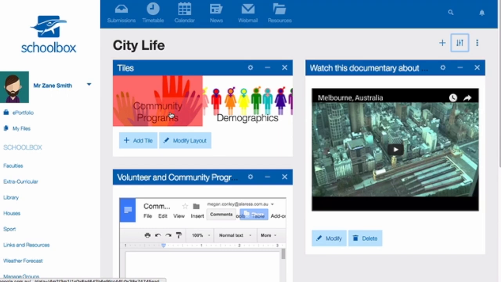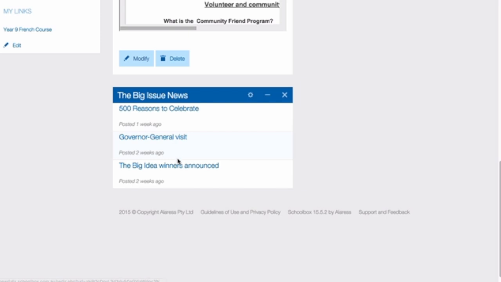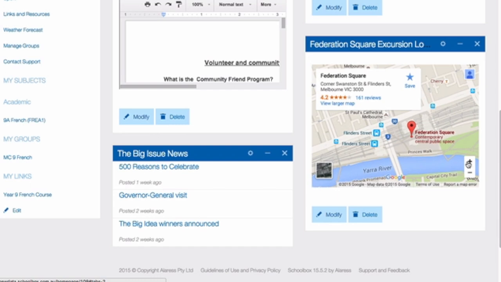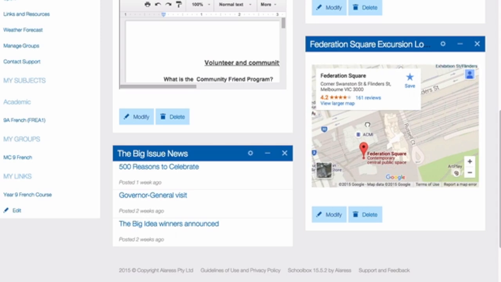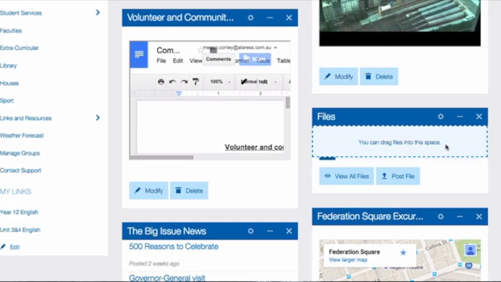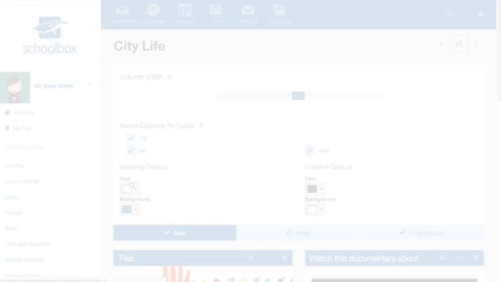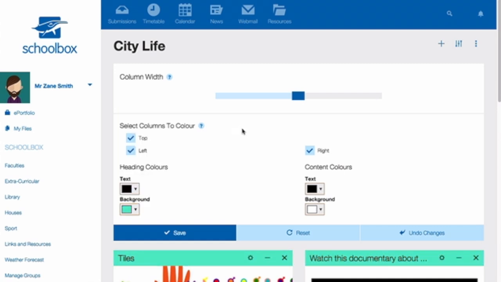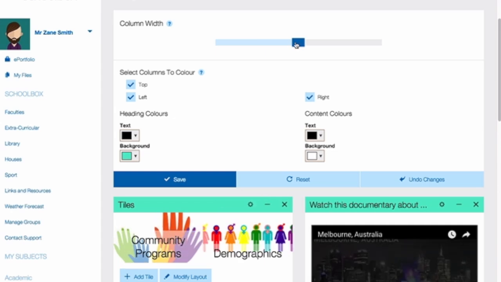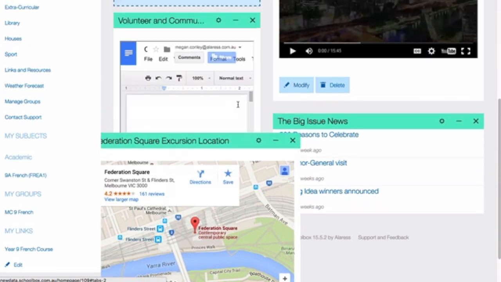You can even add tiles that link to other pages, and add feeds like Twitter, Pinterest, and RSS. You can even embed Google Maps for excursions or out-of-school events. And it's easy to drag and drop files and images onto the page. You can further customize pages by adjusting the colors and the column widths. You can even rearrange all the components on the page by clicking and dragging.